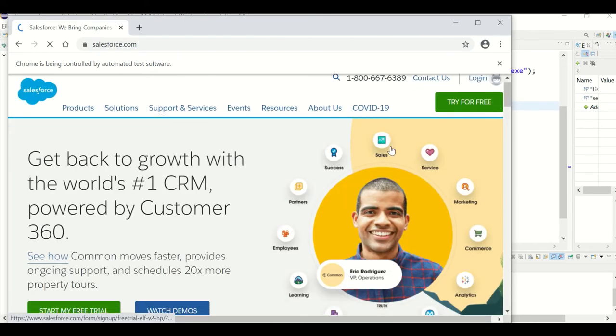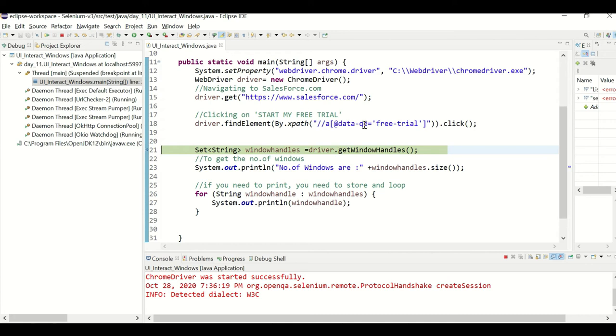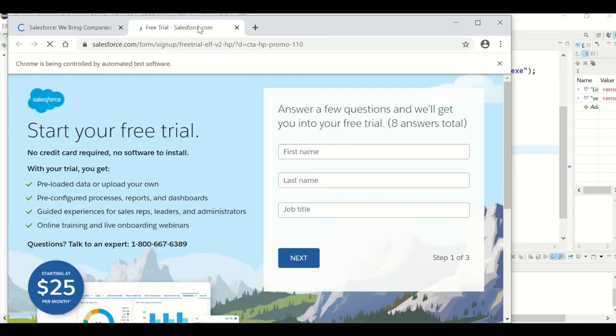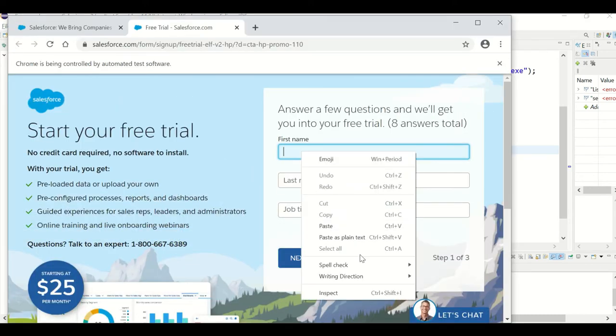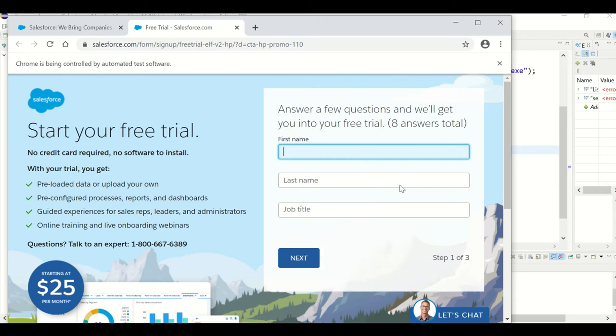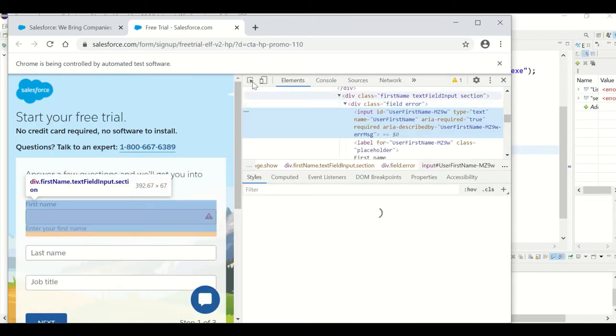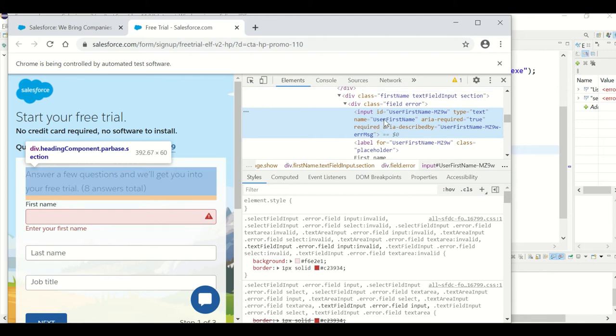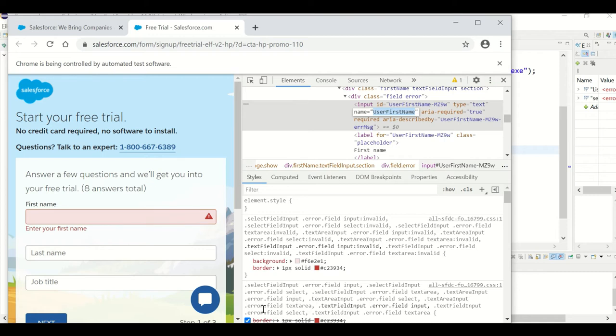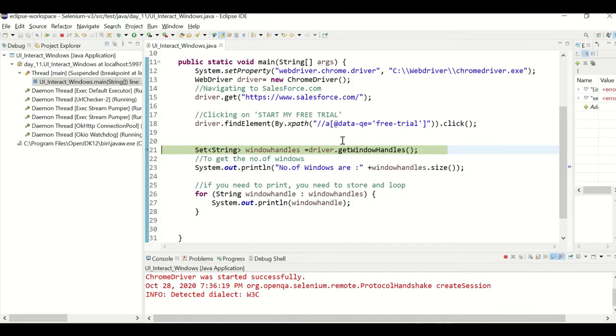So I ran it. It's navigated. Now I clicked on this free trial. Now two windows are open. Now my requirement is to enter first name. Inspect. So to interact with, first we need to identify, right? That is the first action. So I'll be using user first name value or attribute.